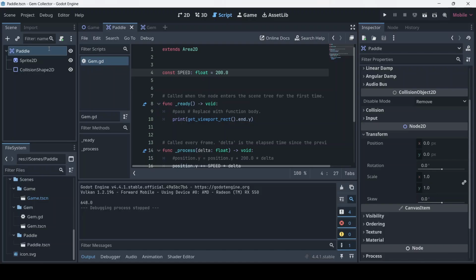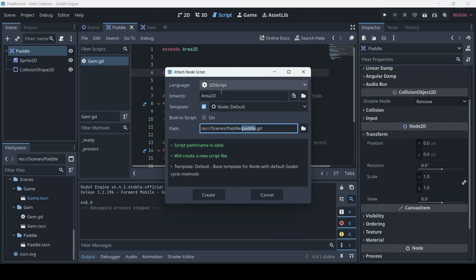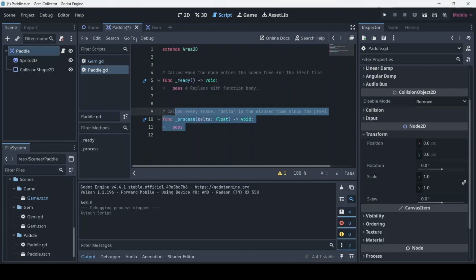Alright, let's add the script on this paddle scene. Just click the paddle here and click the script. Leave everything as default except this one. Big letter P, Paddle. Let's create the script. Now it is a template given by Godot.